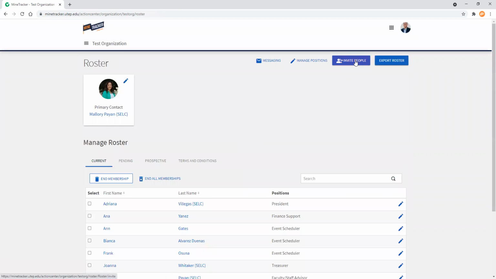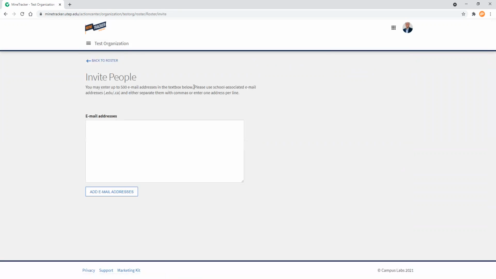And now the next one will be invite people. This is how you invite people. It's very simple by clicking this button with their email addresses. So whether you were tabling and got email addresses, either via tablet or on paper, and wanted to add these individuals at a later time, you can input these email addresses here. Once you hit add email addresses and you hit submit, it will send them an email from MineTracker asking them to accept the invitation to join your organization.